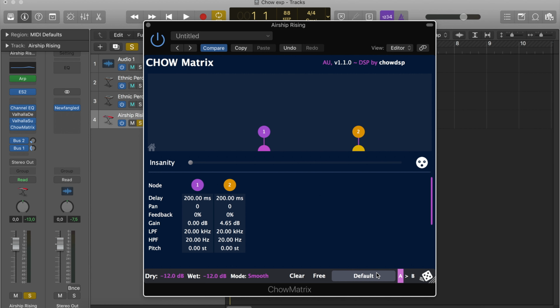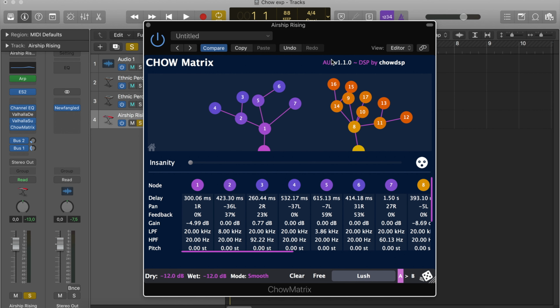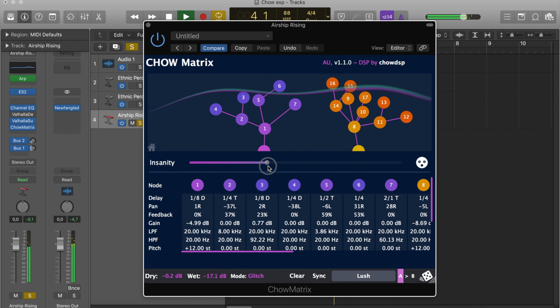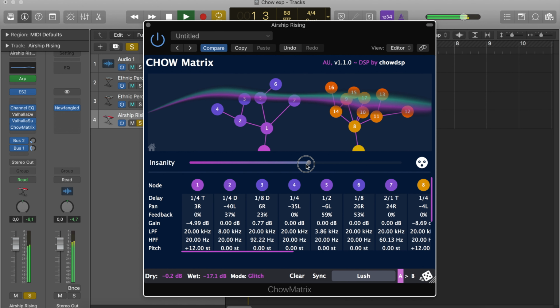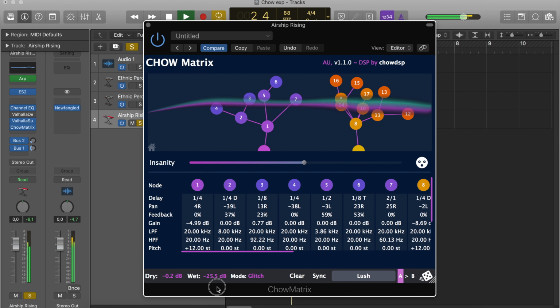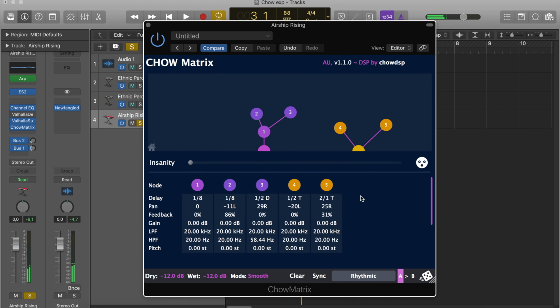So this is default. This is lush. Let's try an octave above. Rhythmic.